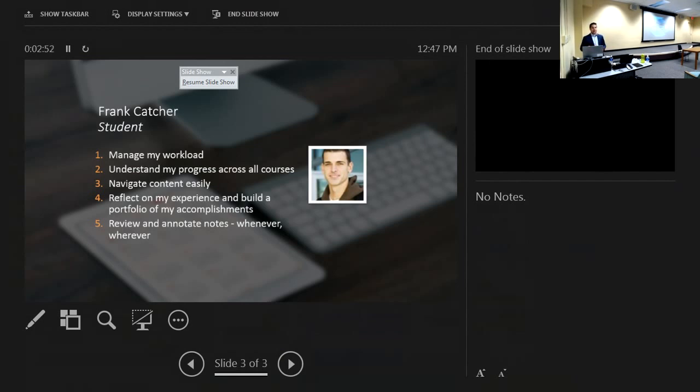Once again, coming back to that idea of having rich visualizations. The third thing, just something as simple as navigating content easily. Having a beautiful learner experience is important. The fourth thing, reflecting on the experience and building a portfolio of our accomplishments as we continue our progression throughout the learning experience. And then lastly, having the ability to review and annotate notes whenever and wherever.